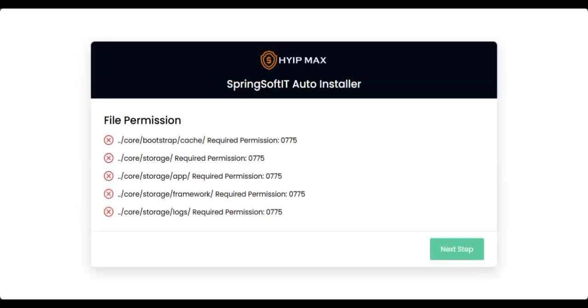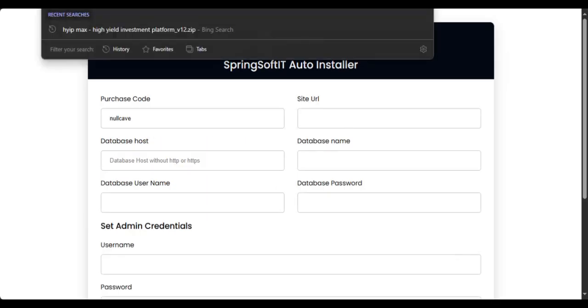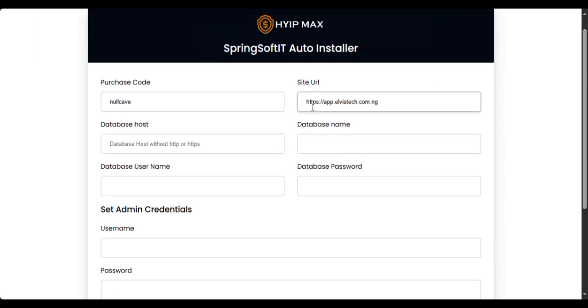Let's refresh this page. Everything is now in order, so you click on next. Now I'll just copy my website URL to paste here. That's all you need to do. Just do exactly what I'm doing. Copy your website URL and paste here. Then for database host, type in localhost.